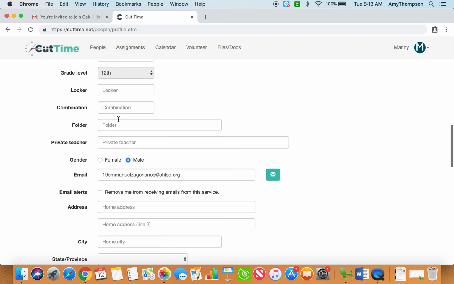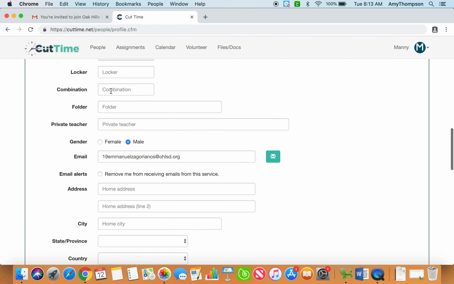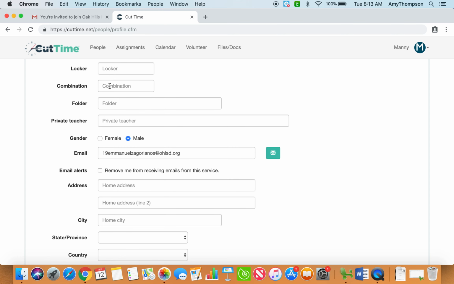You don't necessarily have this information right now, a music locker or a combination for it. However, if you are an instrumentalist and you do have a music locker in the room, this is a really good space to put that information. If you happen to be out and leave your folder locked in a cabinet, someone else will be able to get into it if we have this information. We always like to compile a list of private teachers. So if you are taking private lessons, please put your teacher's name here.